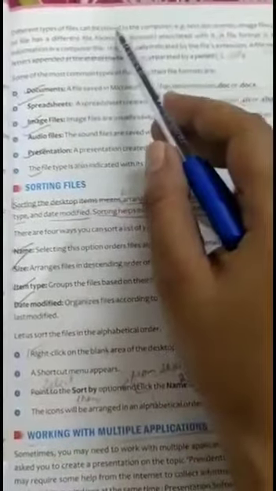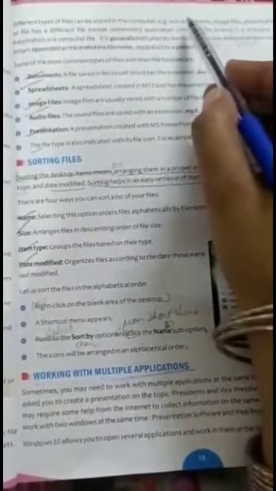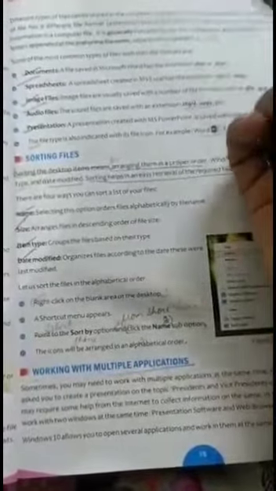Different types of files can be stored in the computer. Example: text documents, image files, presentations, etc. You can create a text document, you can create an image file, you can store a presentation, even Word files, HTML files. Each type of file has a different file format associated with it. If it is a text file, it has the extension .txt. If it is a Word file, .docx. If it is a PowerPoint file, .pptx. So different types of files have different file formats associated with them.